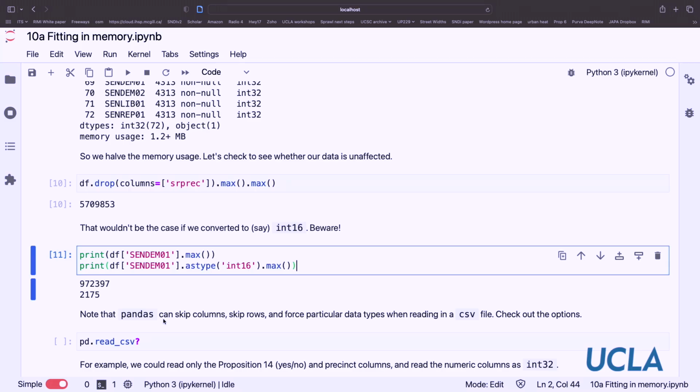Another way to deal with this, rather than loading this into memory in the first place and then changing the data type, you might think, well, I'm going to have a problem if I have a large CSV because it's not going to be able to load in the first place.